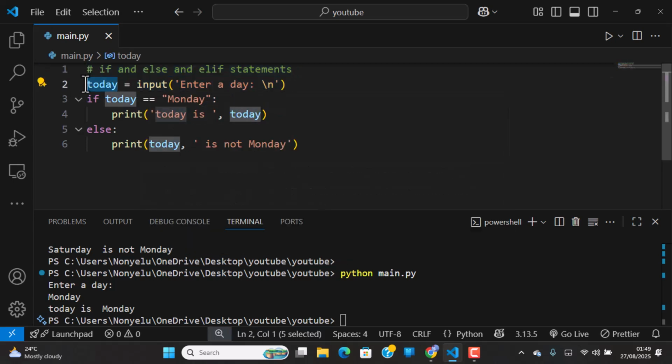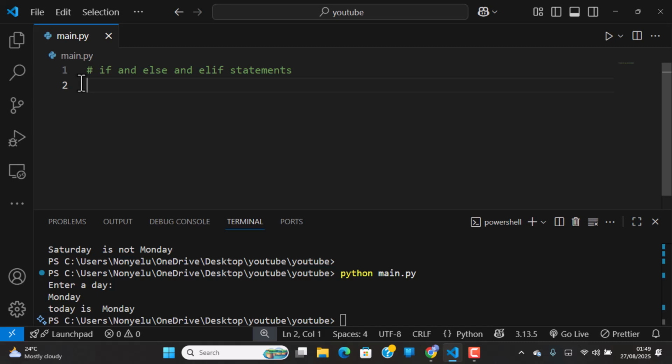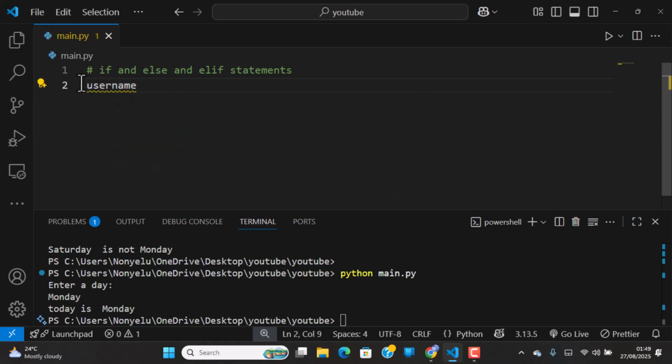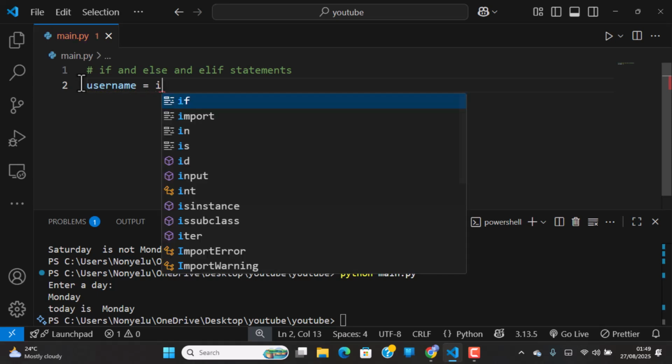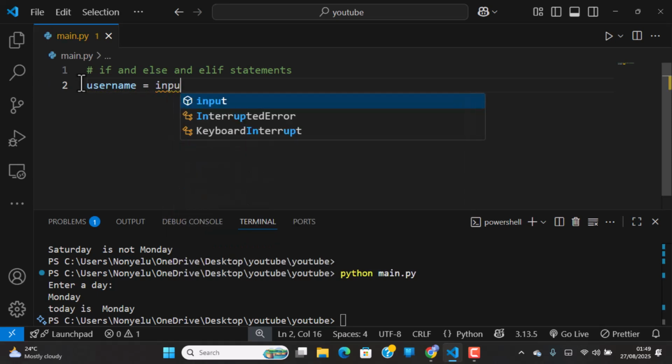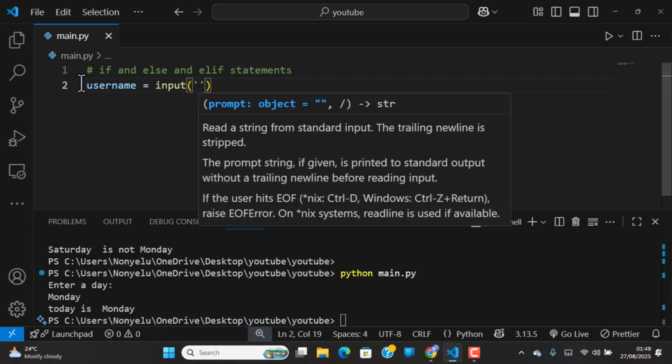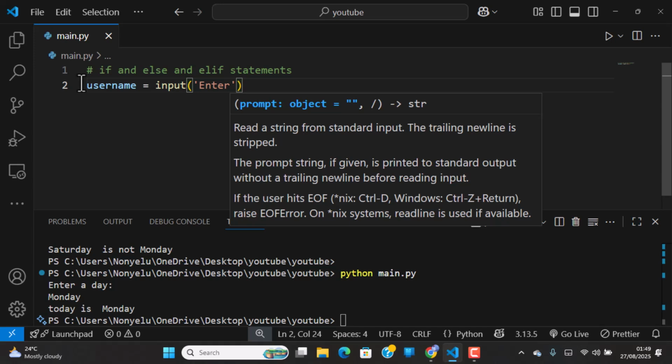Let's do one more thing. Let's create a password and username validation or authentication system, just a very simple authentication system. So we need to collect the username, and this is going to be input because we want to receive it from the user. So we can tell the user to enter their username.